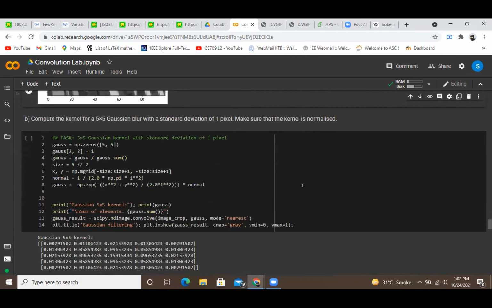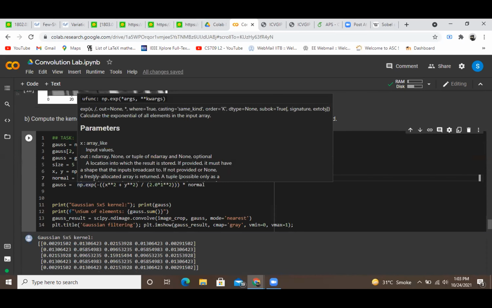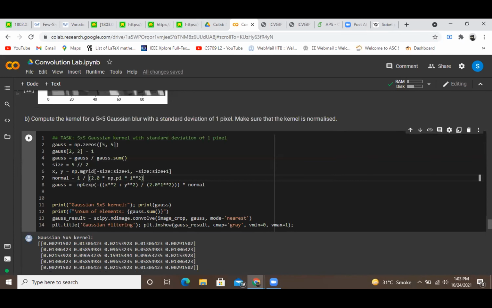And you can also have a Gaussian blur kernel. This is the 5 cross 5 Gaussian blur kernel. First you take np.zeros, which is basically a 5 cross 5 matrix with all the values as zeros. Of this matrix, the 2,2 position is first taken as 1. Then it is normalized with some values, and the size is taken as half of the size. This gives you the normal value: 1 by sigma square root of 2 pi. Sigma is taken as 1. So that way you can create the Gaussian kernel.